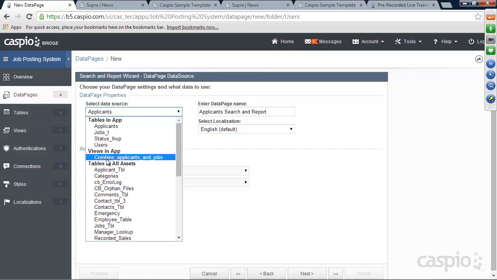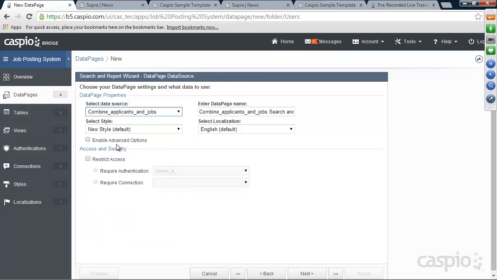Now, views allow you to combine multiple tables together. So with that, you can build one-to-many relationships, you can do many-to-many. So it's a great way to combine tables together. So let's use that view, enable these two, and make sure you restrict access based on the recruiter.